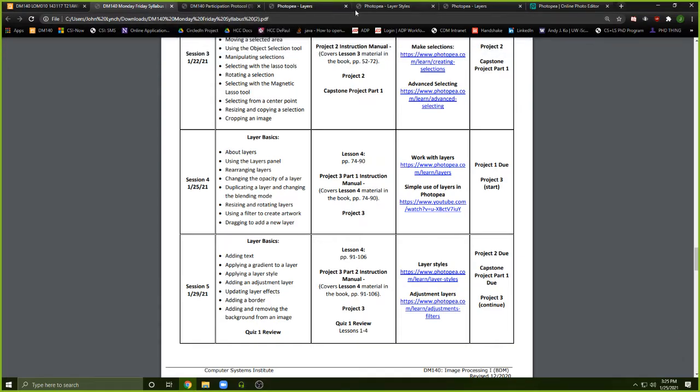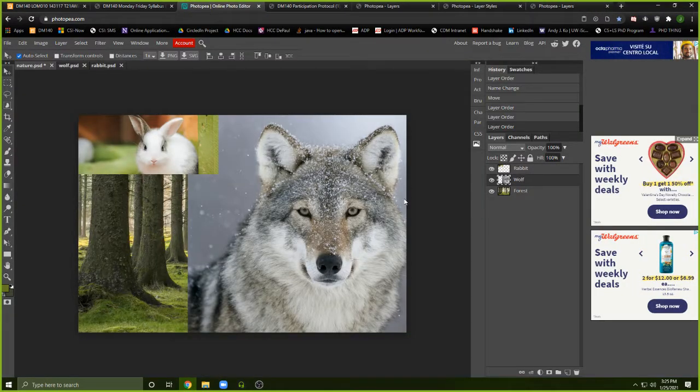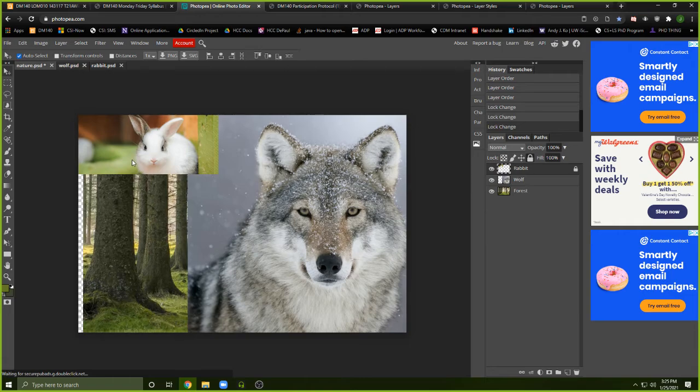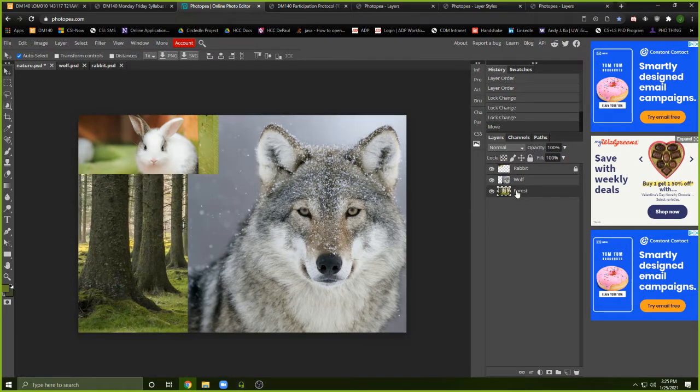Now, there's a few things here that we can look at. And you'll notice here, when you have a layer highlighted, you'll see in this layers pane that's right here, there's a few options you can work with. You can lock the layer. If you see here, this big lock icon. And that means that I won't be able to move the layer and that it's stuck in place.